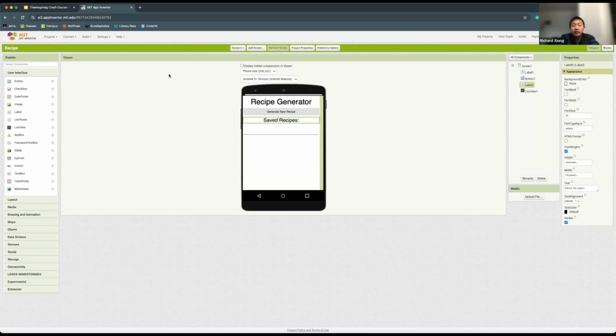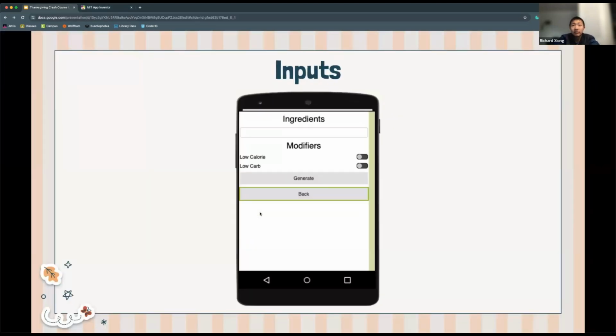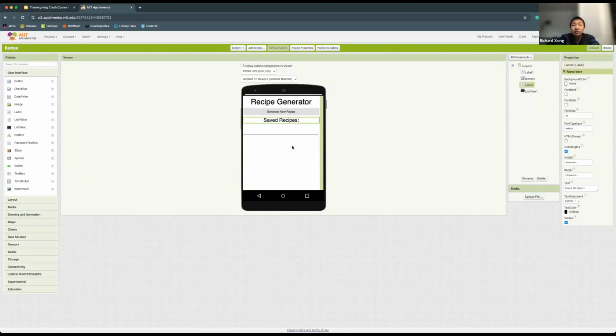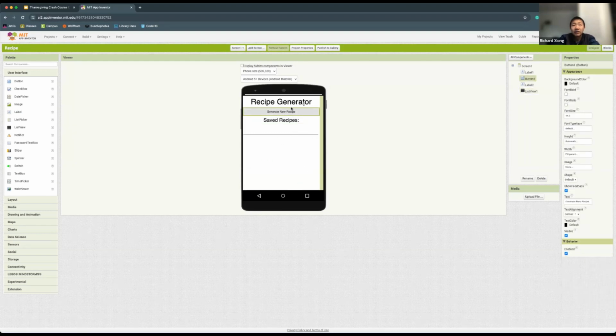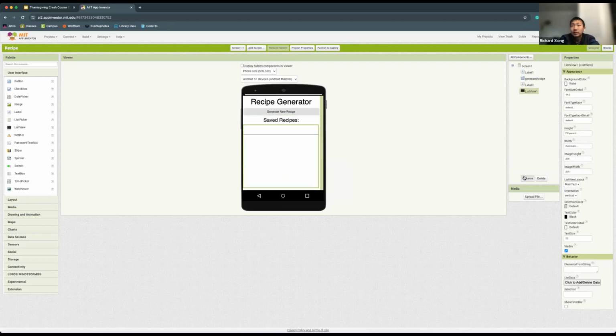All right, to get started, let's think about screen one. On screen one, we're going to want to first display the saved recipes. And then we're also going to have our generate new recipe button send us to the next screen. So first, let's just add some labels to all of our components. This button will be generate recipe, and this list view will be where our saved recipes are. So let's just call this saved recipes. All right, so this looks good.